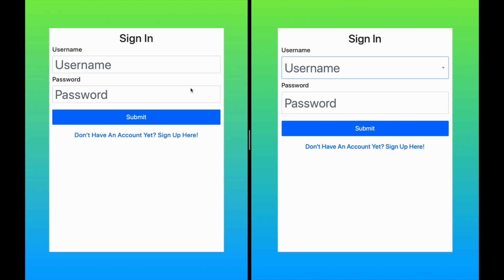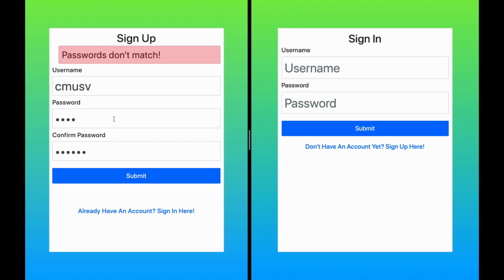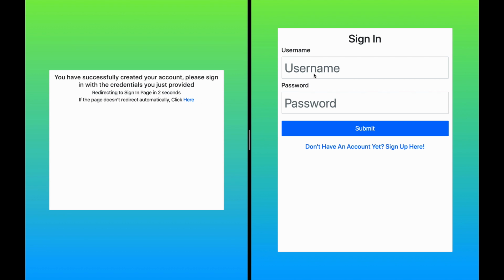Here's the demo. We've got two browsers here, Chrome on the left and Safari on the right. First, we sign up using Chrome. Here are some validations. And if you use an already occupied username, now let's log in.